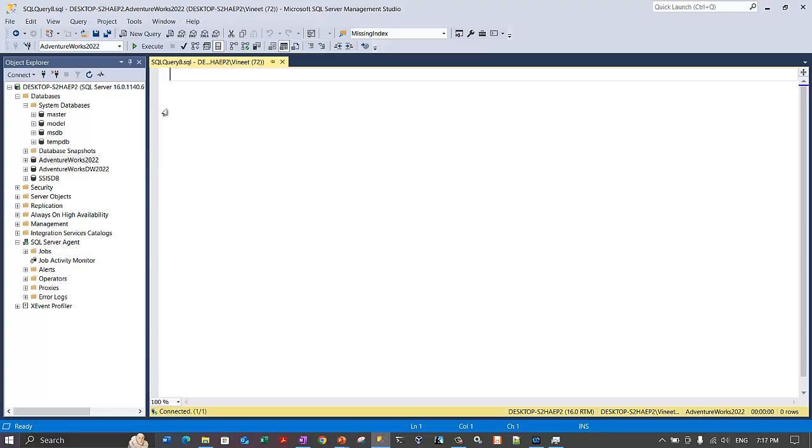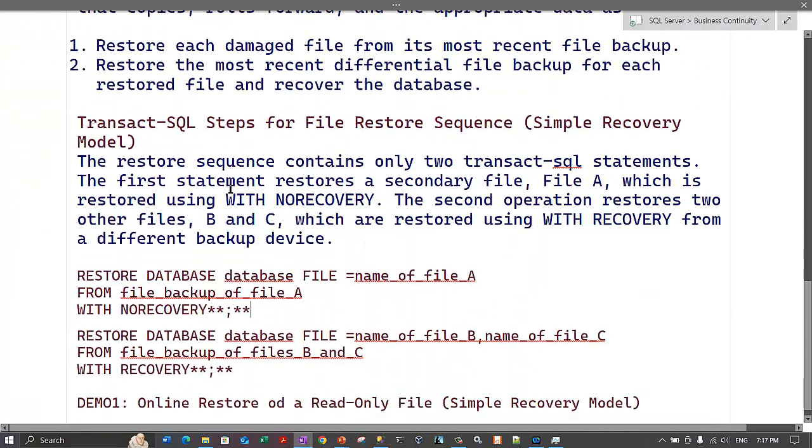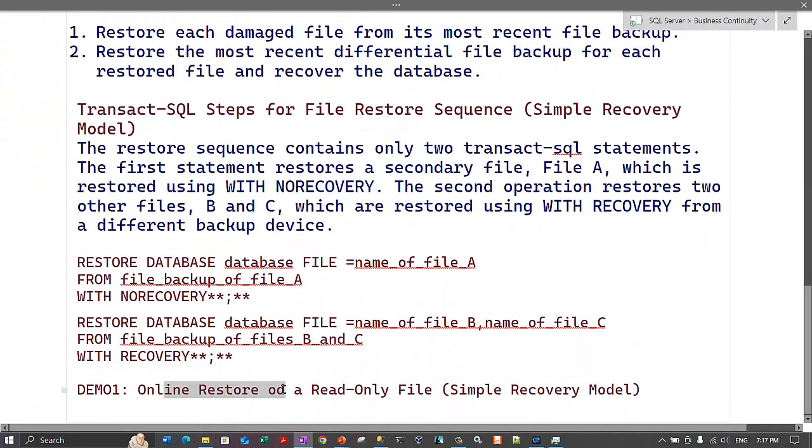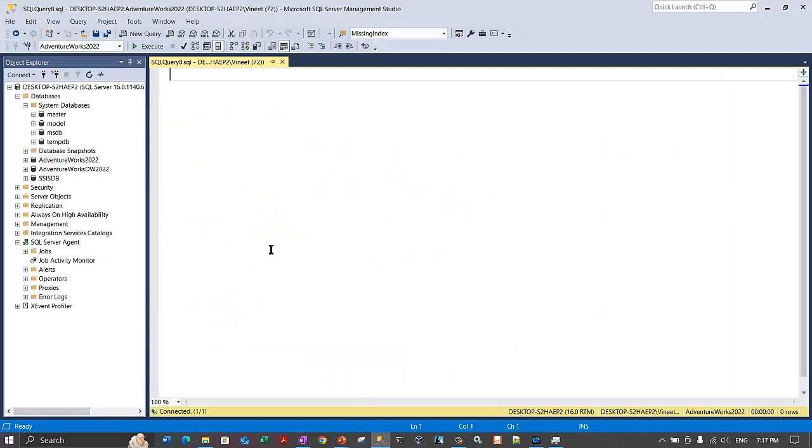In order to take the backup, we will just take the backup of the file, because if we take a look at the topic, what we want to do is an online restore of a read-only file. So first of all we need to take a backup of the file, right? If we want to restore a read-only file. So right now our test file is a read-only file. Let's try to take a backup of that file.